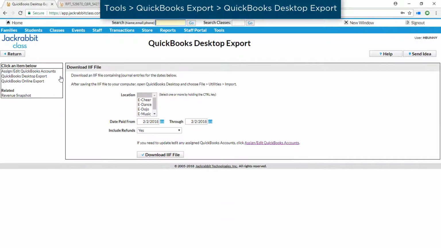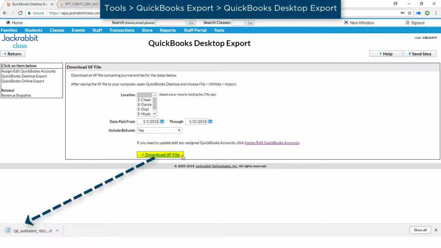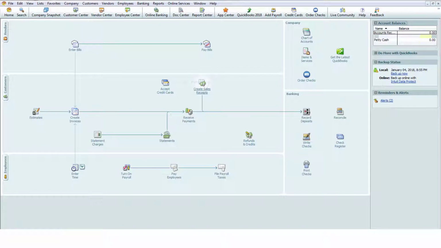Create the IIF file by clicking on QuickBooks Desktop Export from the left menu. Select the location or leave blank to include all locations. Enter your range of dates and whether to include refunds. Click Download IIF File.